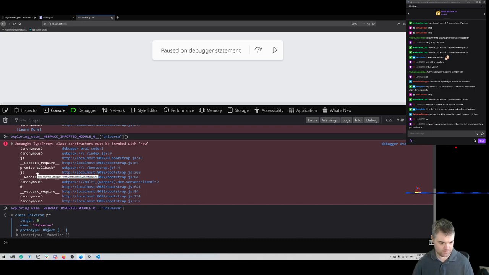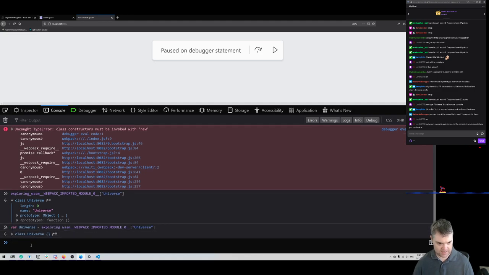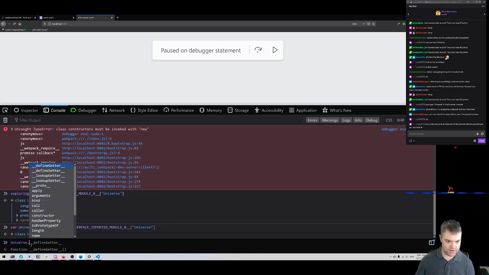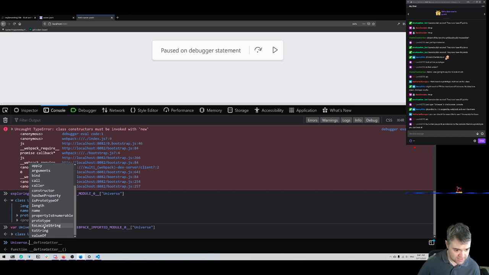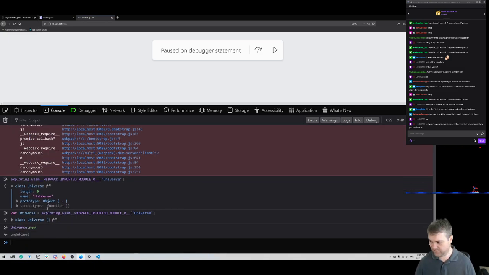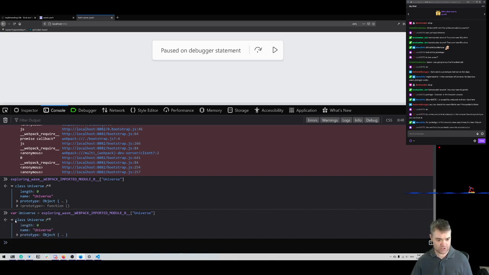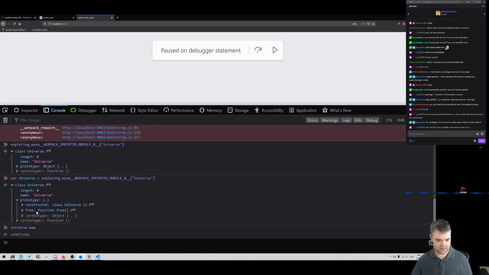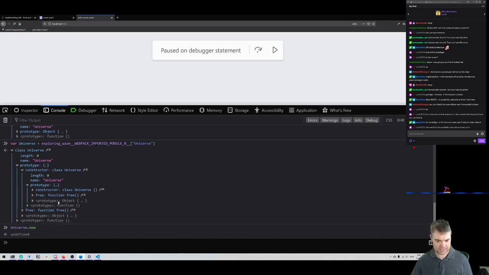So if I do this thing, now I can have universe dot, what do we have in here? I don't see new, it's not aware of anything inside of here. So if I do something like that, it's undefined. When you print an instance in the console, there's a prototype you can look at, right? Which isn't showing me much. We have the constructor. That doesn't really give me much. The prototype of the universe class is literally the base object.